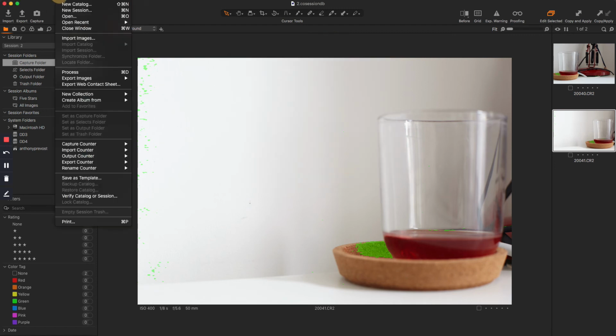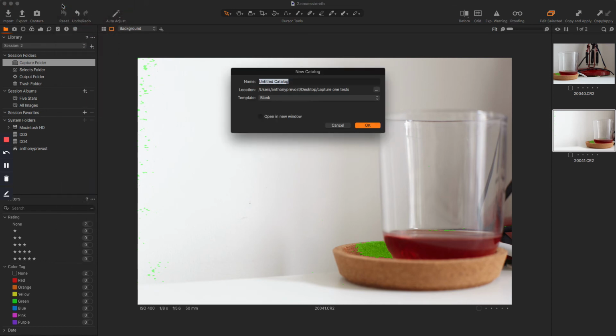And the other way is to create a catalog. Catalog is more for the long term if you want to manage your collection of images. So say you're shooting for the same client 12 times a year, you would create 12 sessions. At the end of the year, you would have 12 sessions, one for each shoot, and then you could create a catalog which would gather all those sessions together.